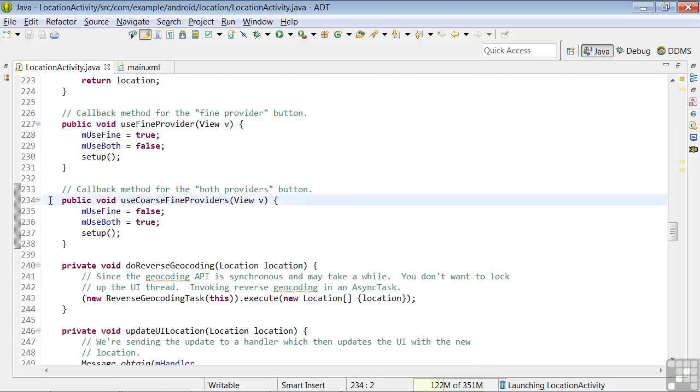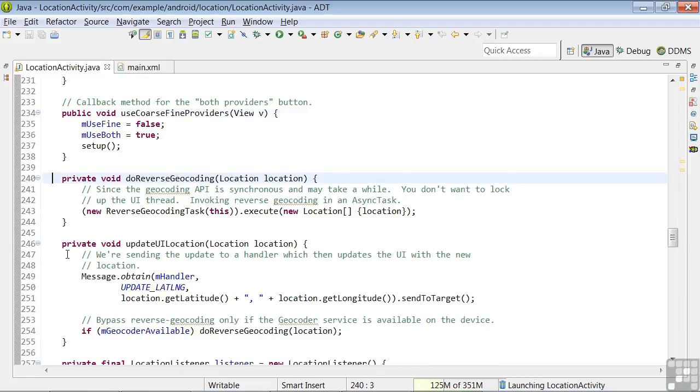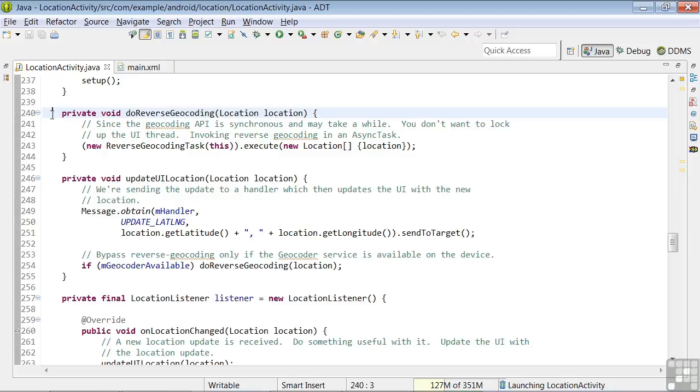227 through 231 define a method to set variables to indicate using the fine provider. 234 through 237 define a method to set variables to indicate using the fine and coarse providers. 240 through 244 define a reverse geocoding method that translates latitude and longitude into a street address. 243 uses the reverse geocoding task class below to avoid tying up the UI thread, and we'll look at that class in a moment.